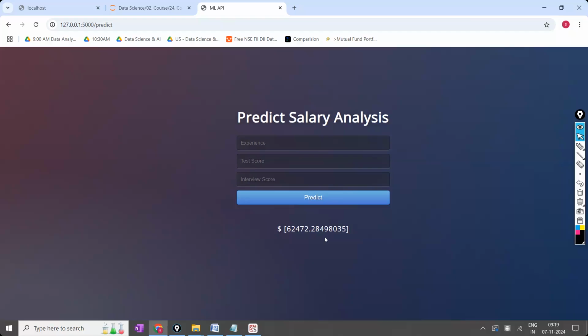Here the point is, sir, how is it connected to SQL? See, here I'm entering the experience number 2, test score as 10, and interview score as 9. After entering this, instead of the predict button, you will have the submit button.